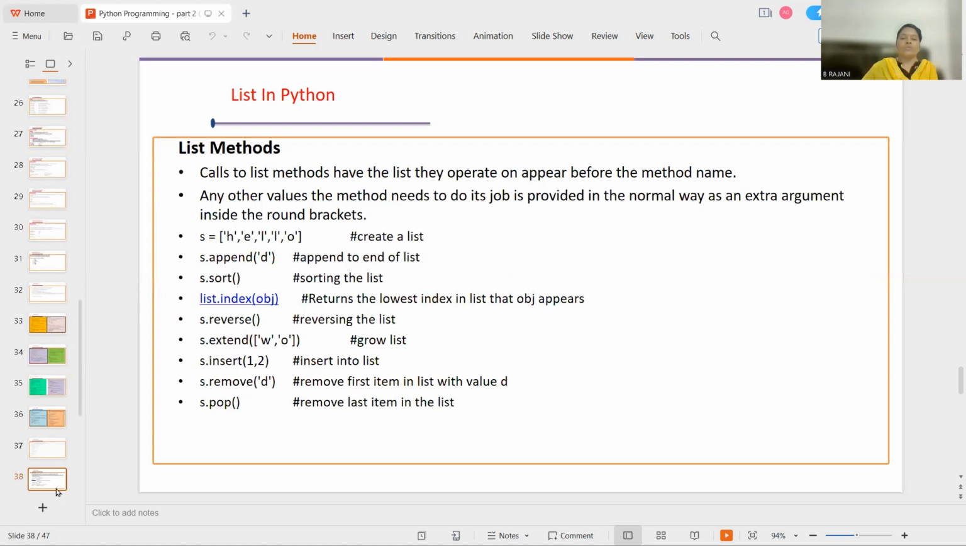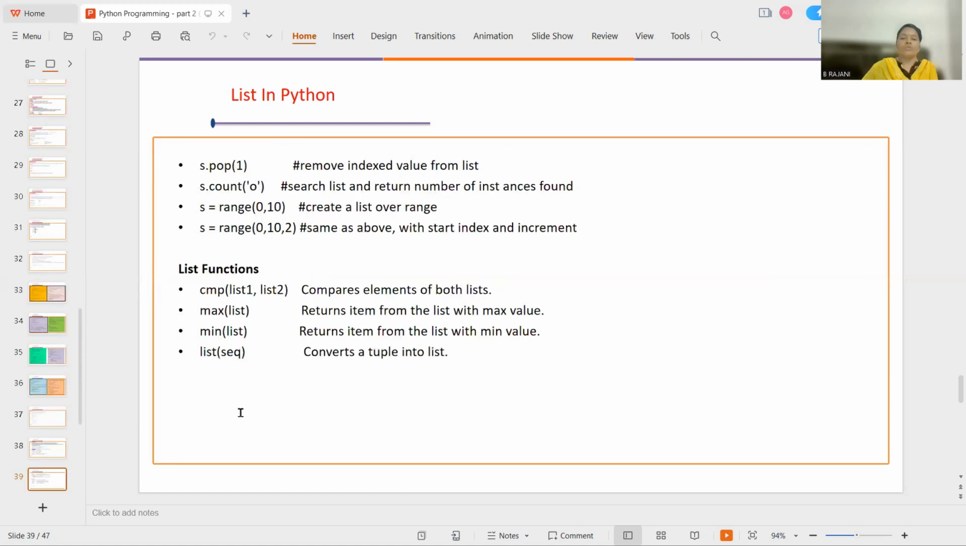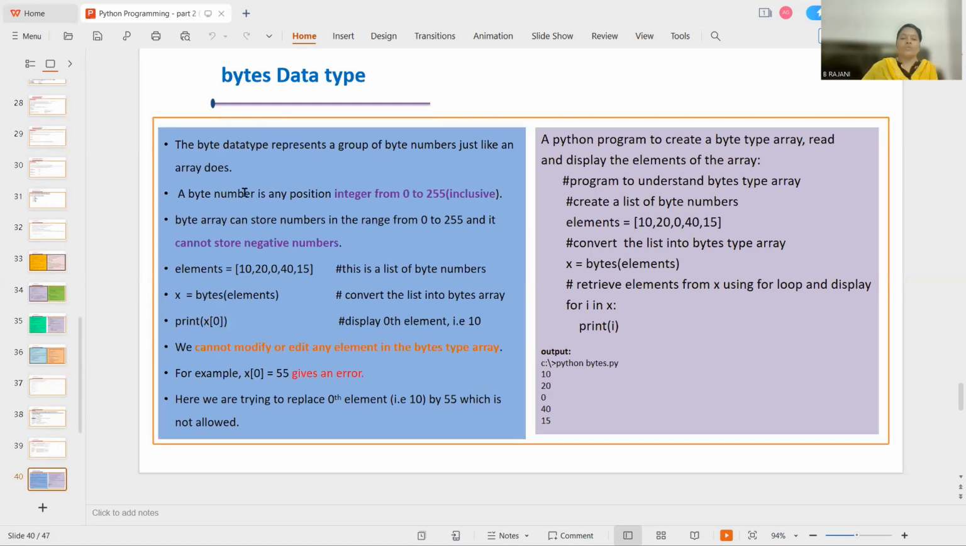List methods. So these are the methods which we just saw. List functions. Byte data type. Byte data type represents a group of byte numbers just like an array does. A byte number is any value from 0 to 255. The value of the byte number cannot be changed. That means byte is immutable.